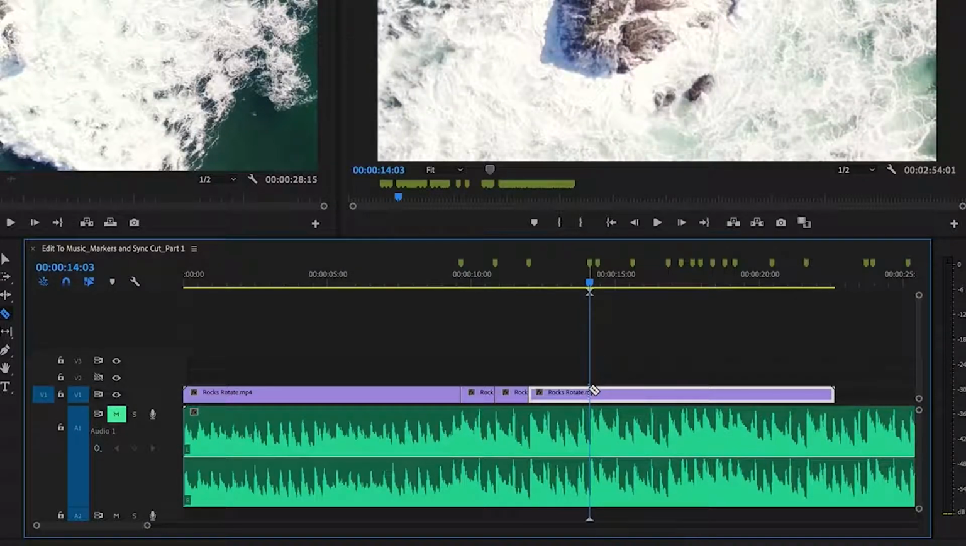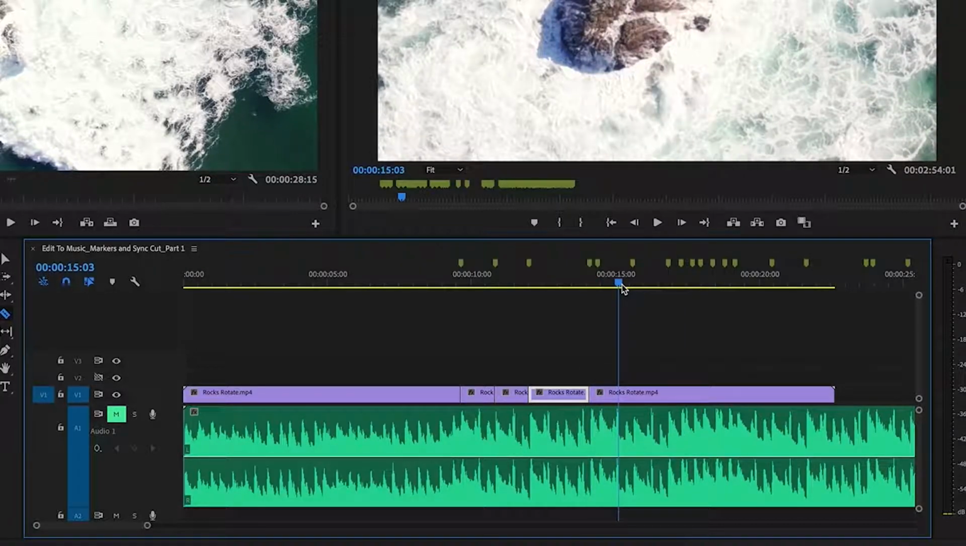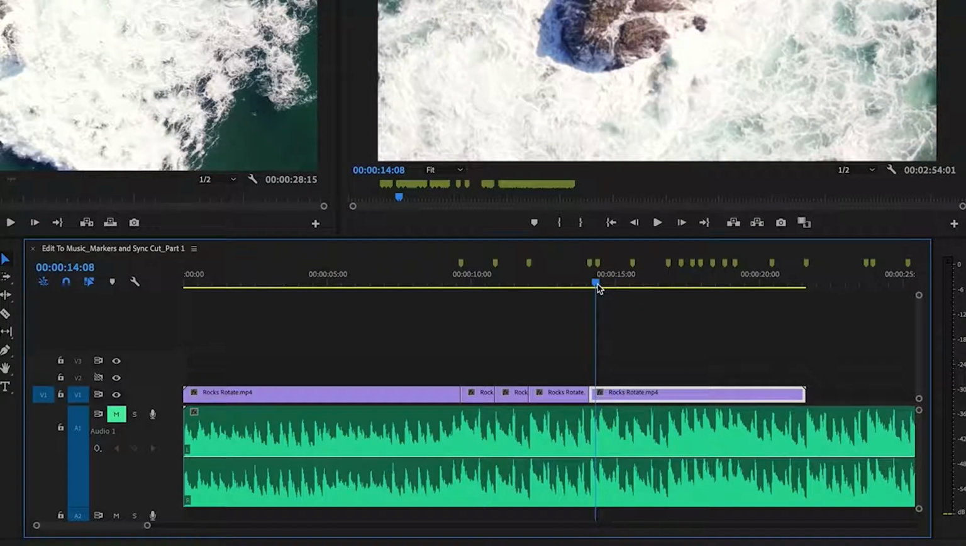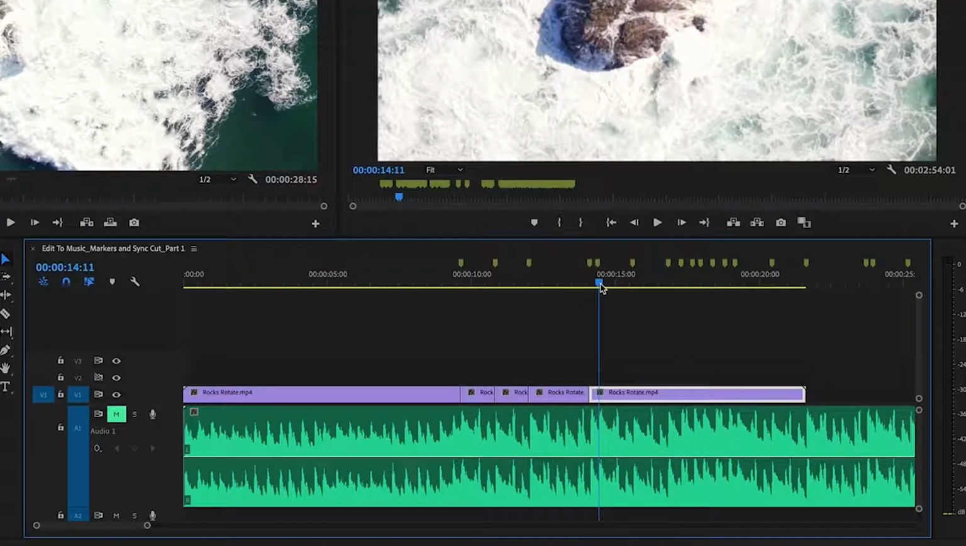Hit C, make a cut. Everything's been kept from the left, so nothing on the left-hand side is to be deleted. I'm going to move forward to here, make another cut, hit V, delete, repeat. Now, the next marker is right next door to it, so we're going to move to that. Hit arrow keys. I'm hitting my left and right arrow keys just to make sure that I'm exactly where I want to be. Hit C, cut.